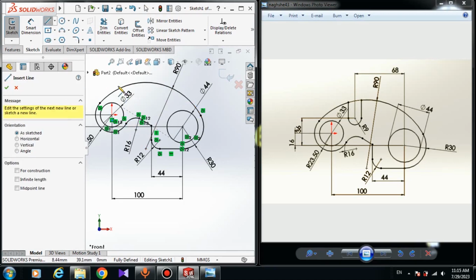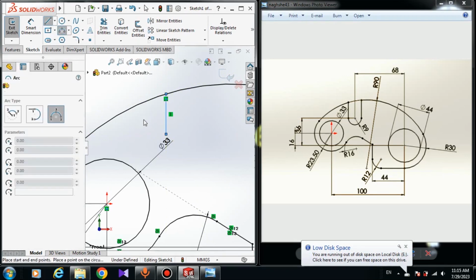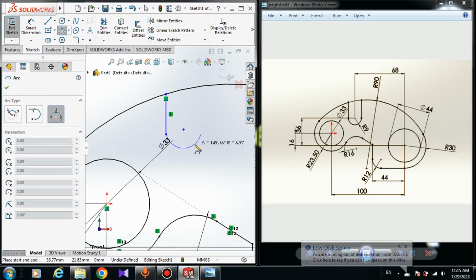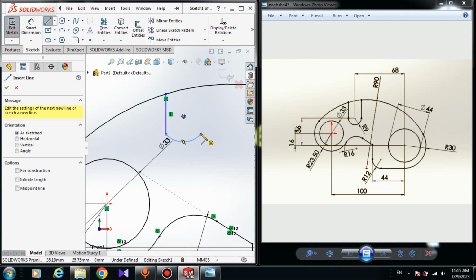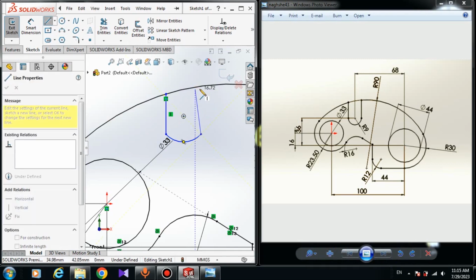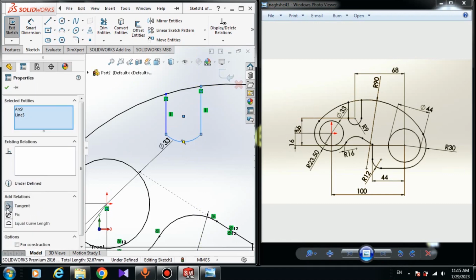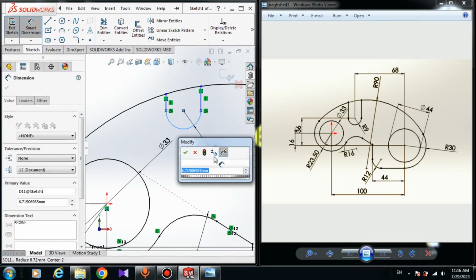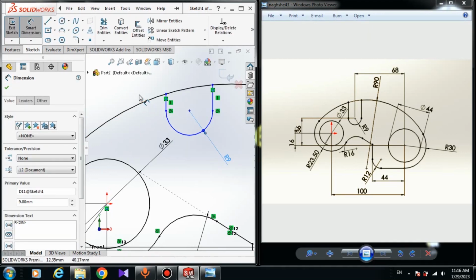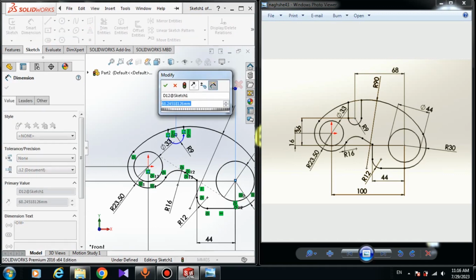So I choose line and I start drawing the line from this arc, and I draw a vertical line. And here I choose 3-point arc and I draw an arc. So the center of the arc must be this side of the sketch. And here again choose the line and connect the arc to the bigger arc. So right click, select. The arc must be tangent to these two lines, so make the arc tangent to the lines. And let's choose a smart dimension. The radius of the arc is 9 millimeter, and the dimension from this point to this point is 68 millimeter.